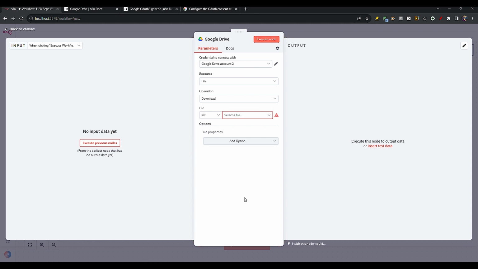So in my case, I have already set it up. My Google Drive account is already connected here. Once I choose the resource as file, then operation as download, because I'm going to download a PDF file, I choose the file as from list. There's another option as well, by URL or by ID. In Google Drive, for each and every file and folder, you have a URL and an ID, but here I'm just simply choosing from list.